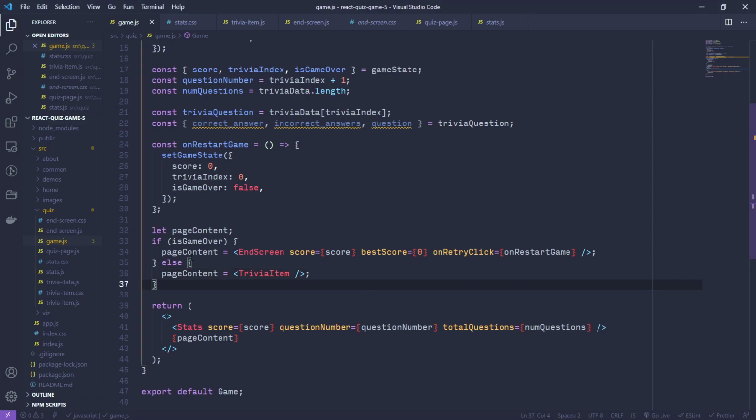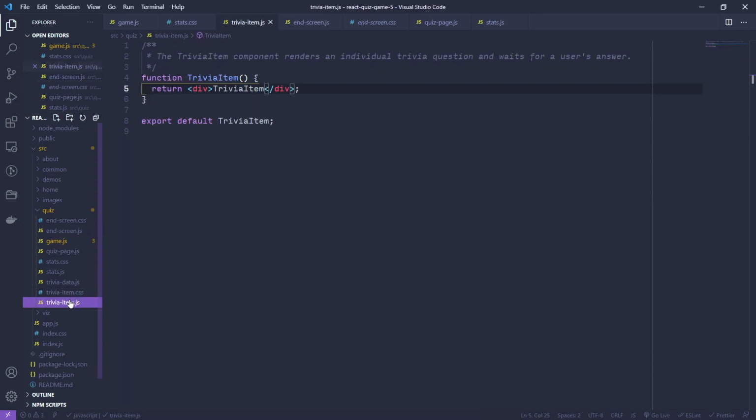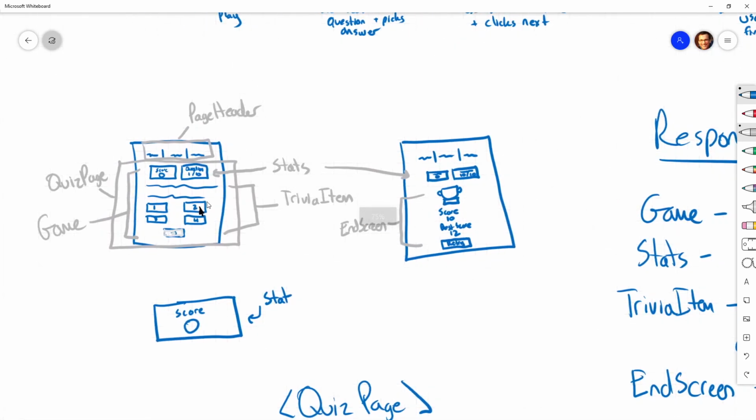So let's wrap up the scaffolding here. We've got our stats done, our end screen done, and then the component that has the most interaction is really our trivia item. So this is that component that we've identified here. Will be responsible for displaying the question, the answers, this next button, and then exposing a way to communicate with the game to actually get us to go to the next when you click on it, and to update the score when you click on the right answer. So for scaffolding this out, let's just start with getting the question and the correct answer and incorrect answers showing up on the page.